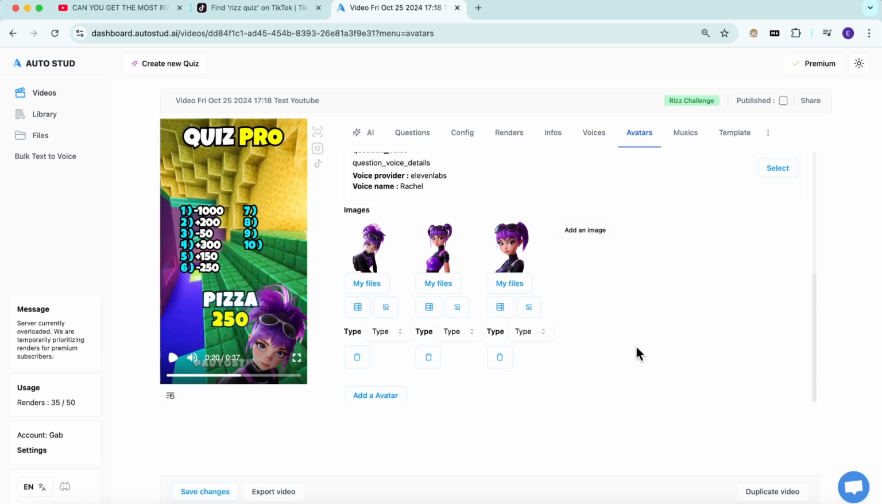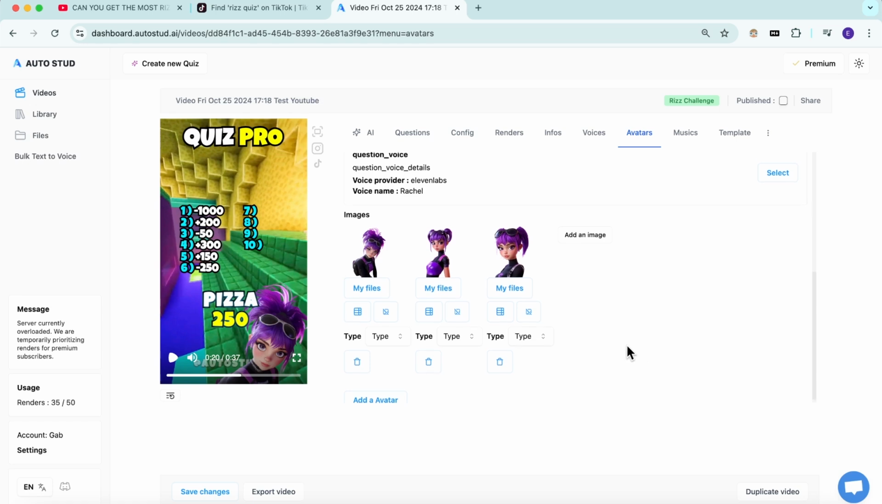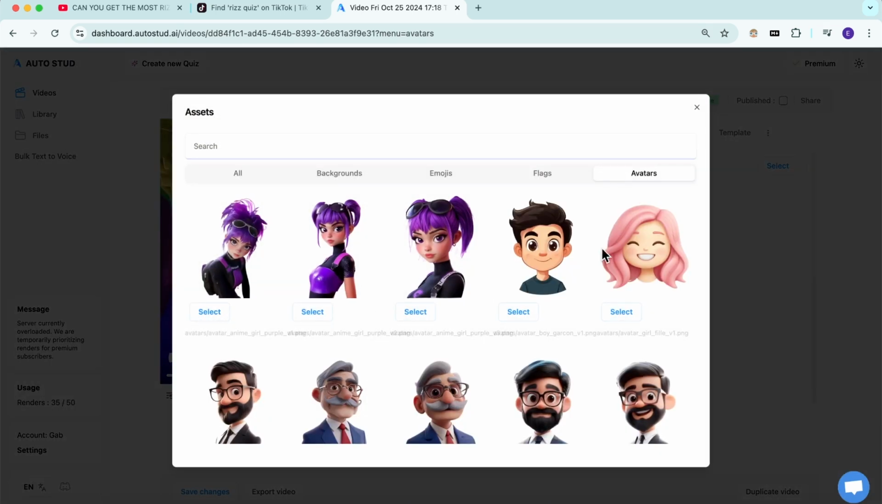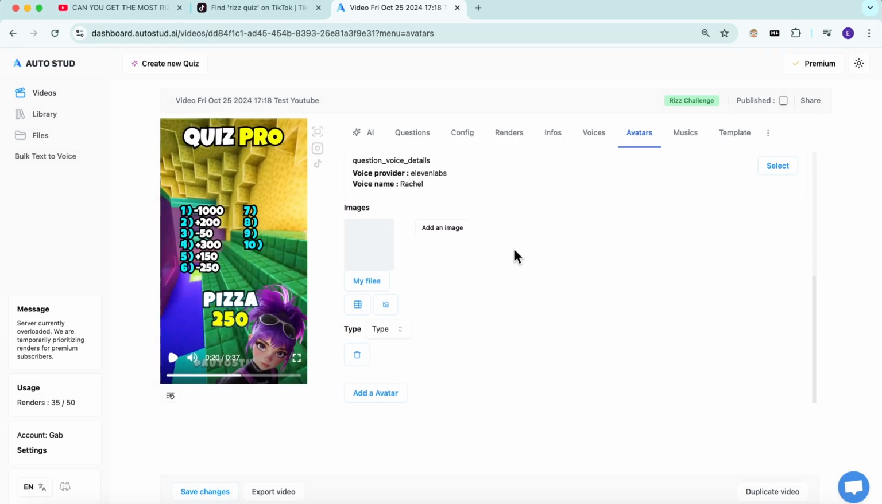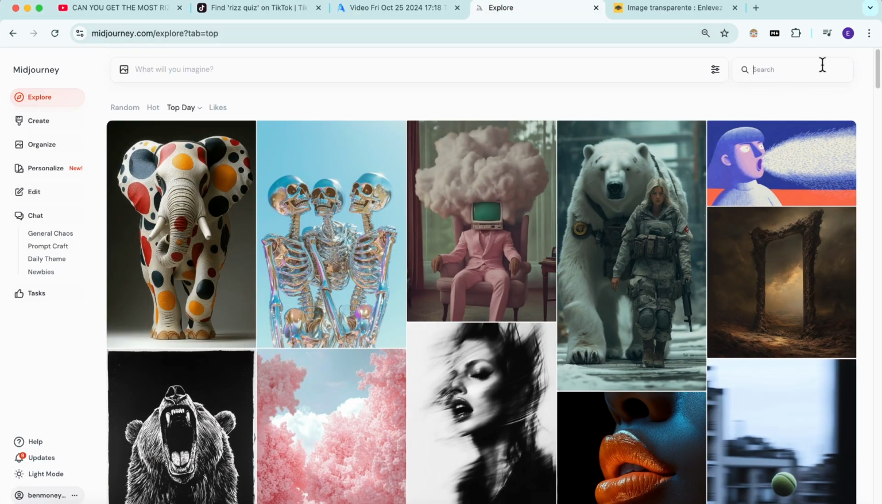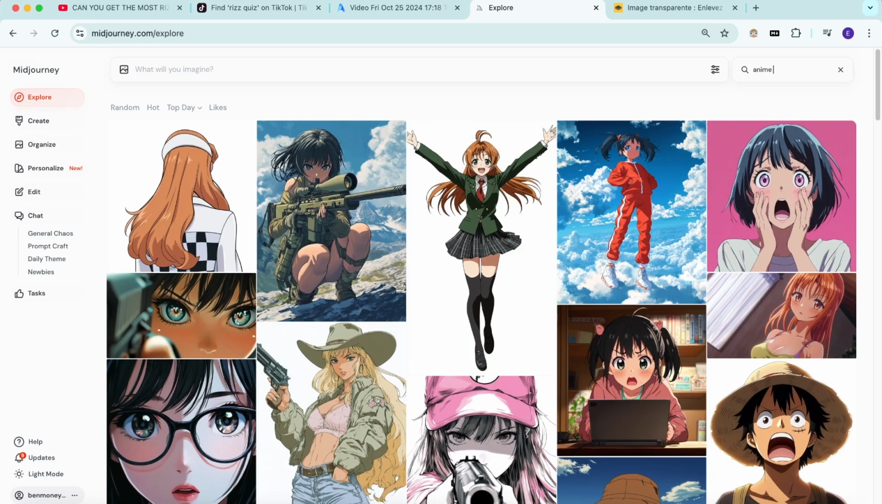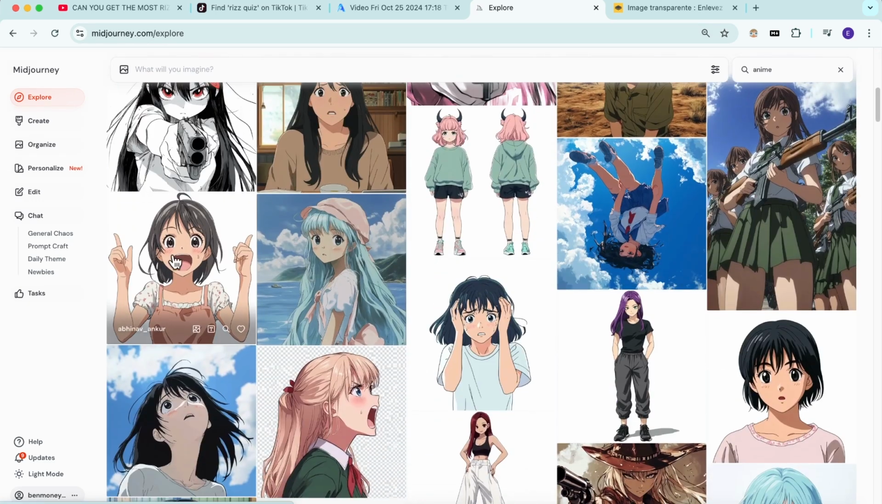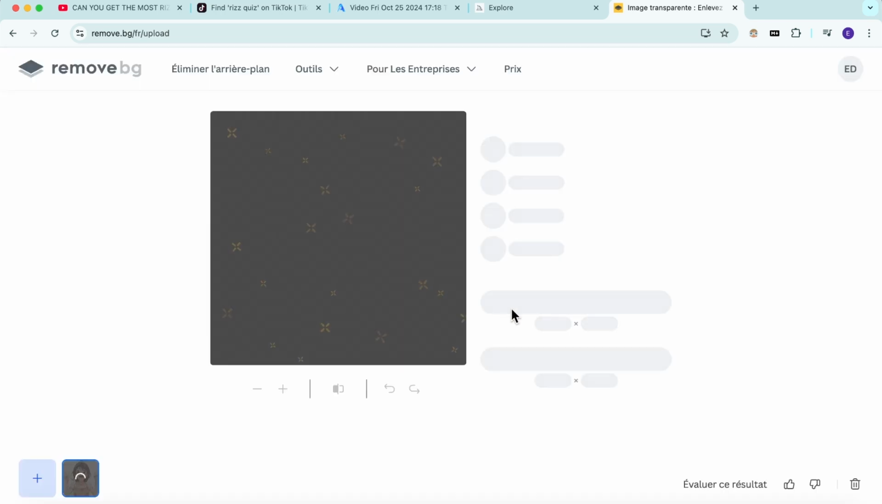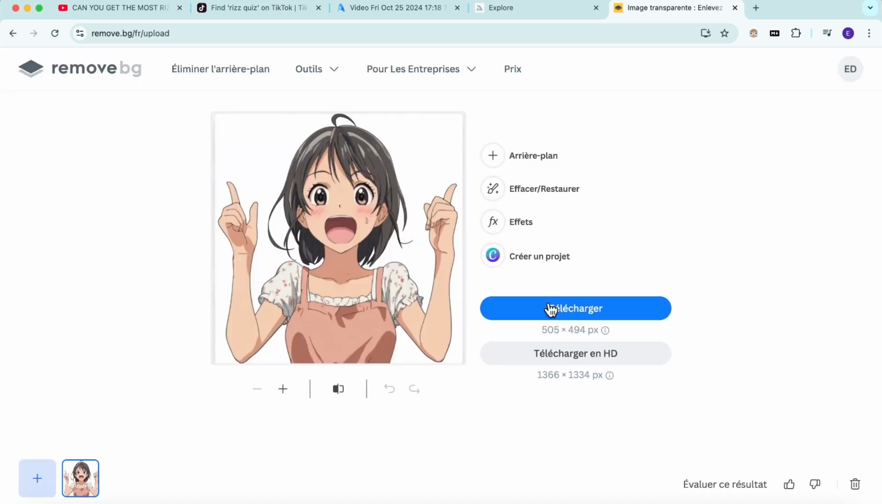To make your video stand out, I recommend adding your own avatar. To do this, delete the existing images and add 2 to 3 images of the same character. AutoStud has added several characters, but you can choose external characters via Google Images or Midjourney. I'll show an example with Midjourney. Step 1, go to Midjourney. Step 2, search for the character style you want. For example, I'll type anime. Then take a screenshot of the image you want to use and go to remove.bg. Then save the image, drop it on AutoStud, and you can replace your avatars.